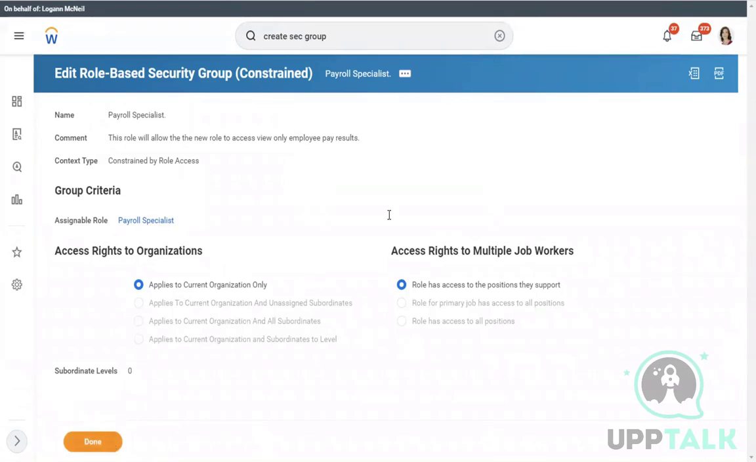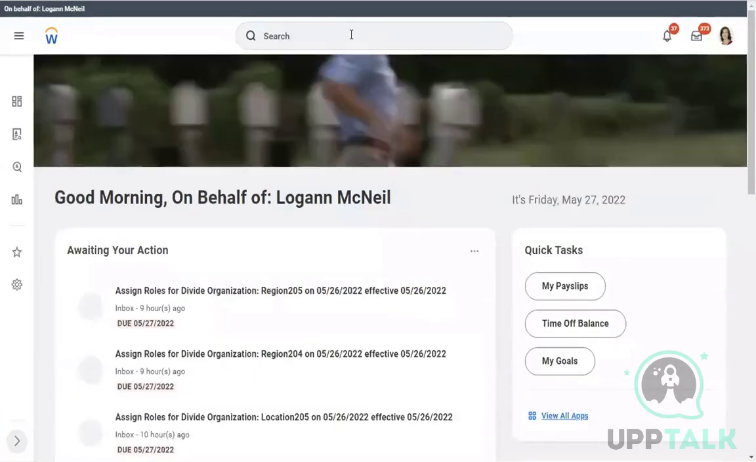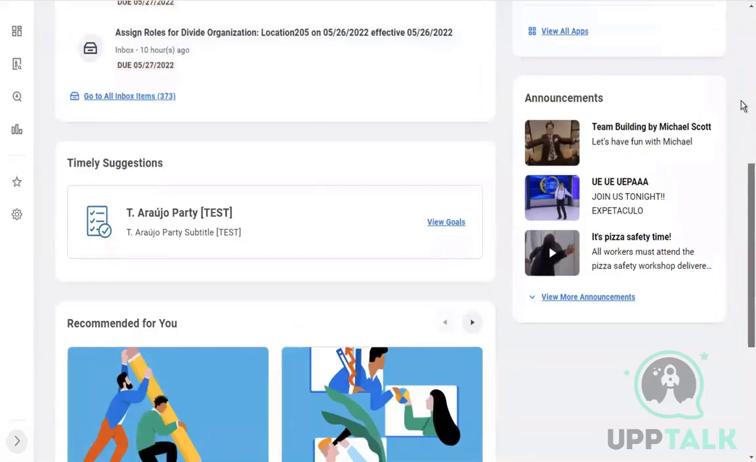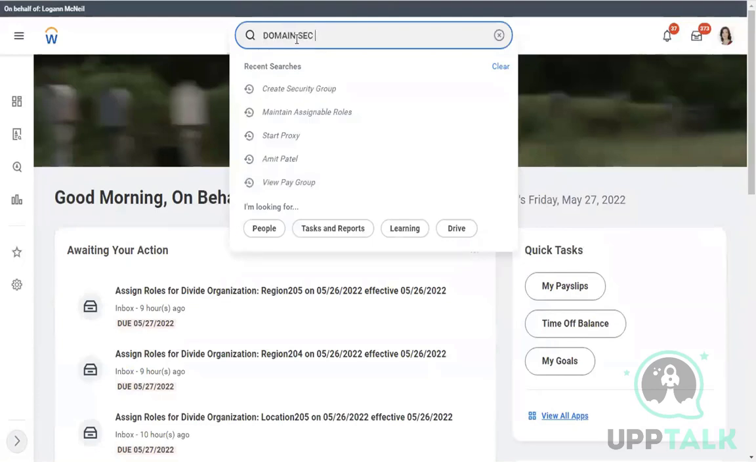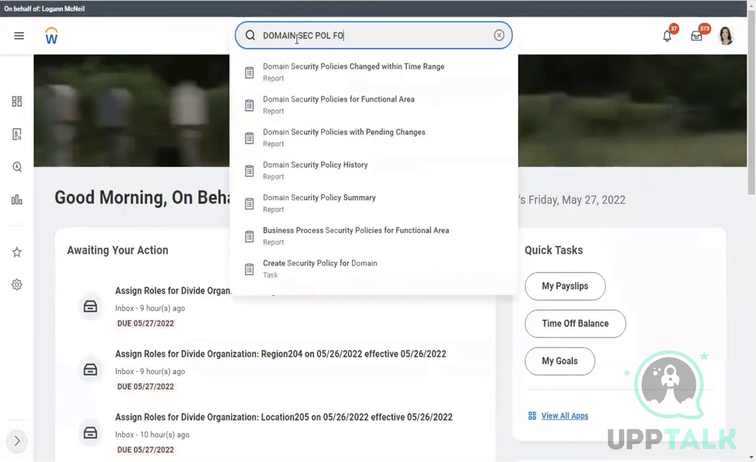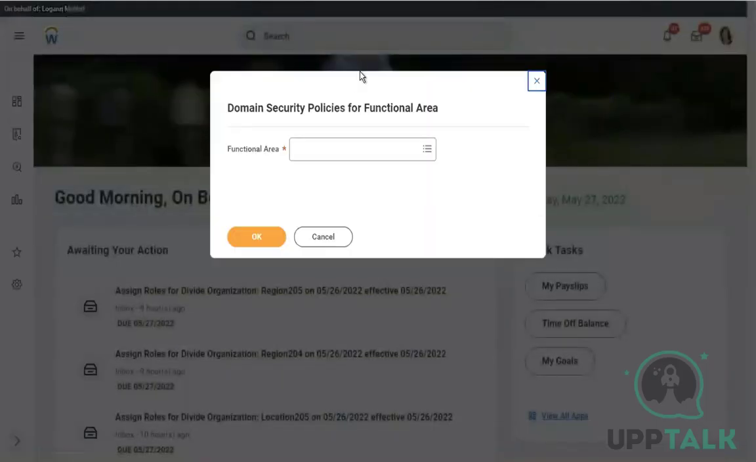Now for that, go to the task Domain Security Policies for Functional Area. If you want to remember, domain security policies for functional area, easy to remember. Select this functional area, core payroll. For US also you have to grant.